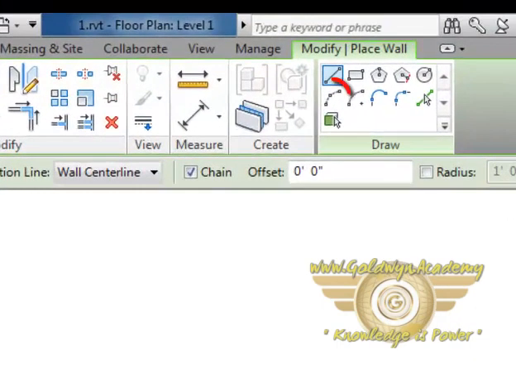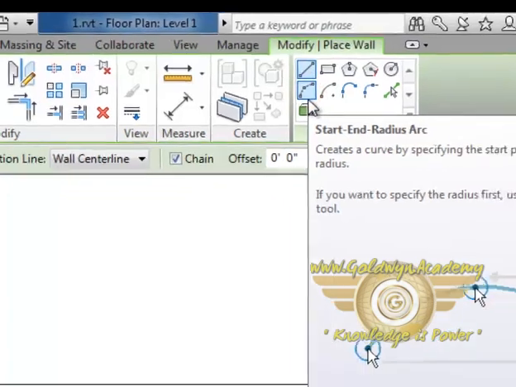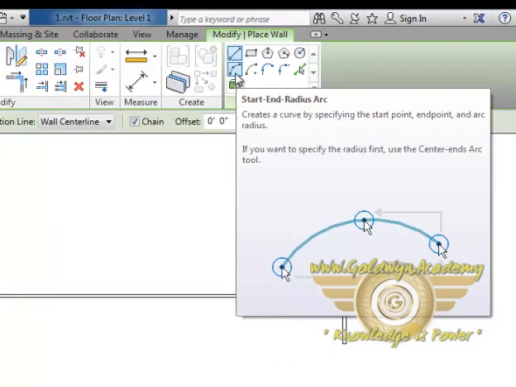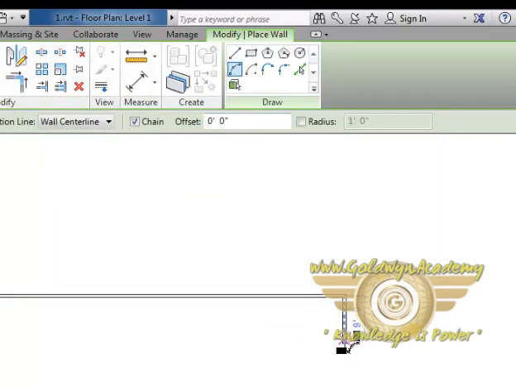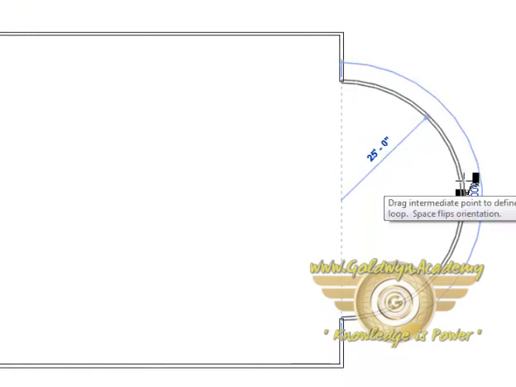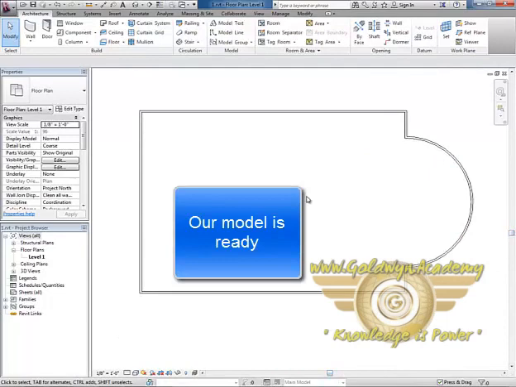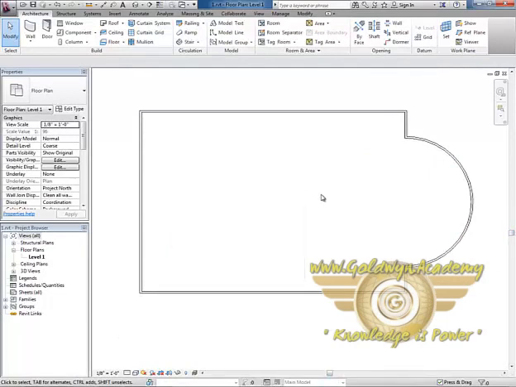Now I want to add a round wall out here, and the way we do that is you select this start and radius arc. If you hover over there, you can see a little tooltip over there. We'll select it. We'll click both the ends, and now you can see it has actually created that for us. We'll cancel it and click on the modify button, and we'll return to our normal mouse arrow. So this is the structure that we have created.